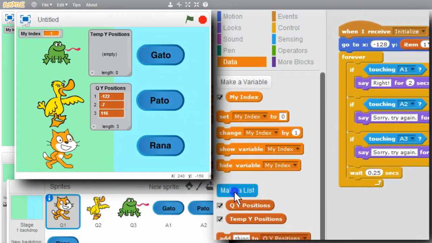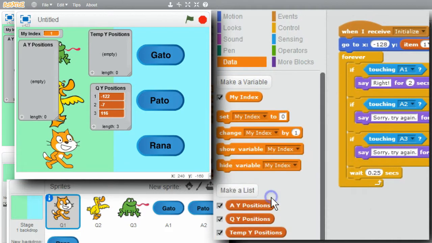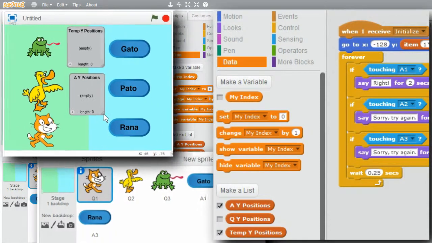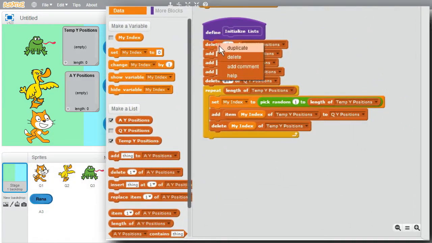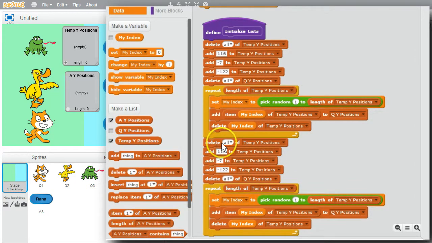I'll make a list. I'll make answer Y positions, AY positions. Okay. I don't need to look at QY positions anymore. I don't need to look at my index either. Y positions. Shrink it. Go to stage. I'll copy this code. Duplicate. I want to delete all in temp Y positions.